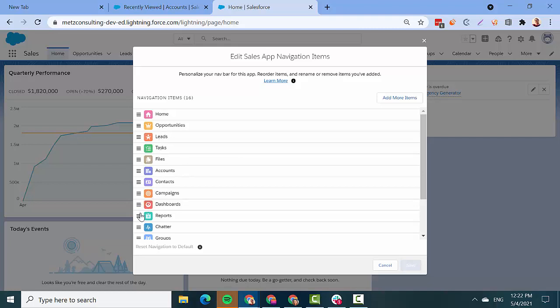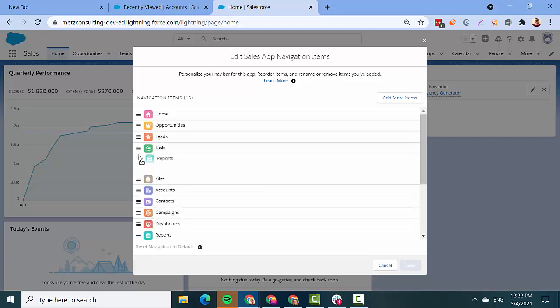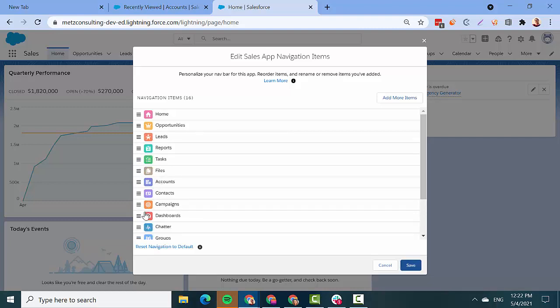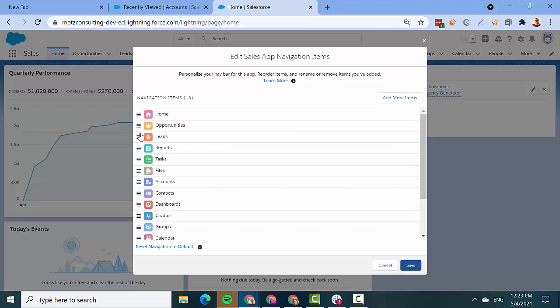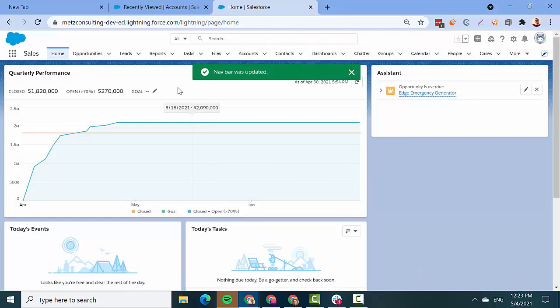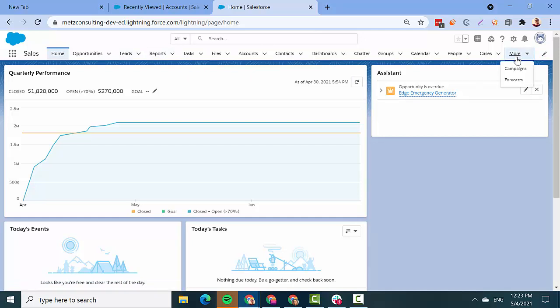So I'm going to move my reports navigation item right here after leads because I go to that a lot. I don't really use campaigns, so I'm going to move that further down here. So I'm just dragging, I'm clicking on the hamburger menu and then just dragging things, holding down the mouse to a new place. Okay, so I click save, and now my navigation bar has been updated. Reports is here. The ones that are at the end of the list are here under more because you only have so much space on your screen.